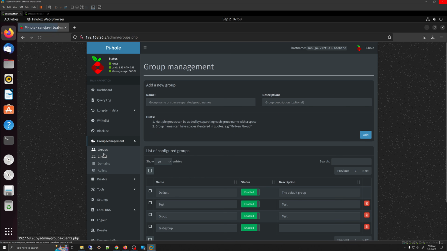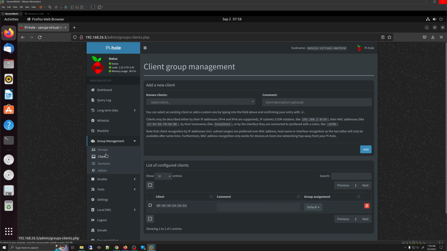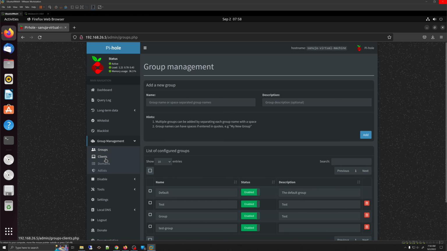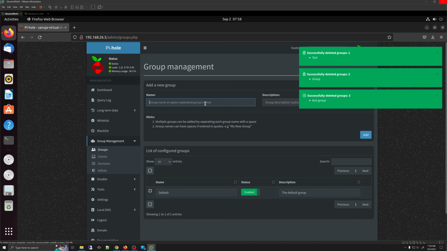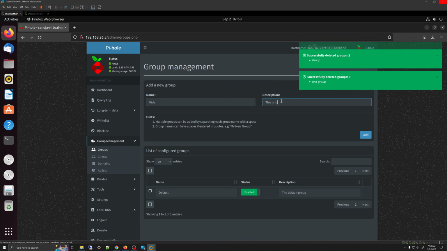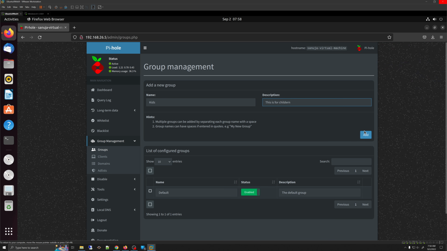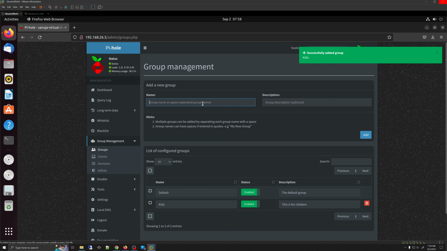Again, these are more granular controls that you have. And as a home user, you may ask, why do you want to create groups? Let's say you have kids in your house and you have adults in your house. You can create, so let's delete these ones. So you have a default group and then you can call it kids. So this is for children, and you're blocking more items there than, let's say, adults who are accessing.